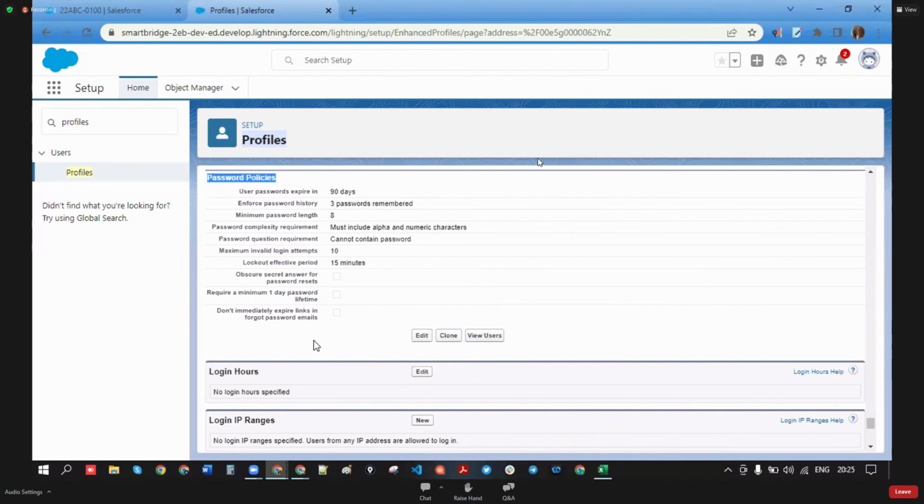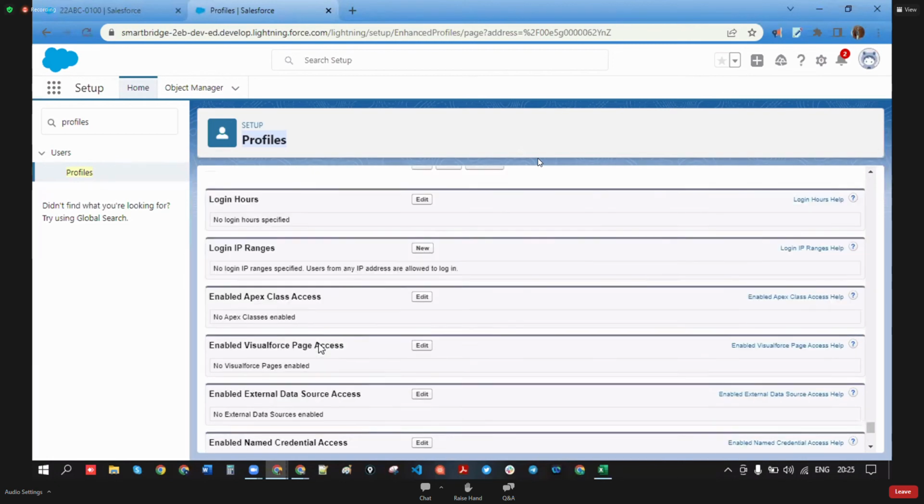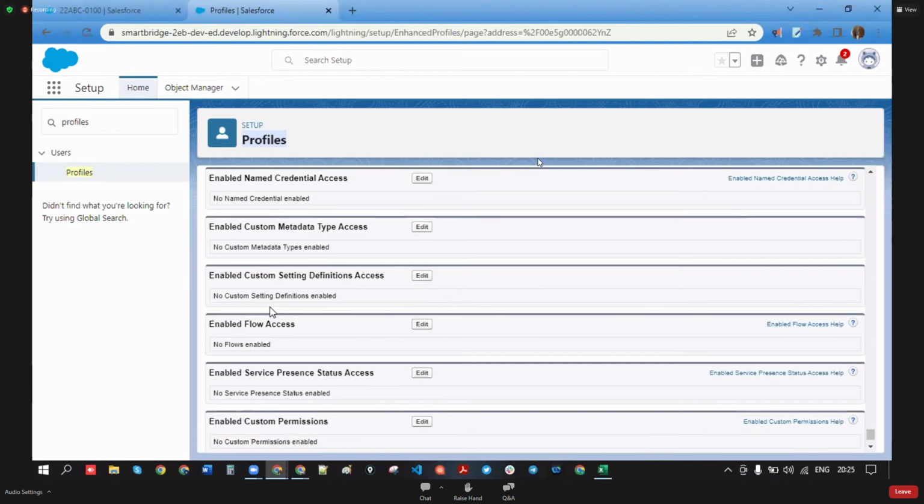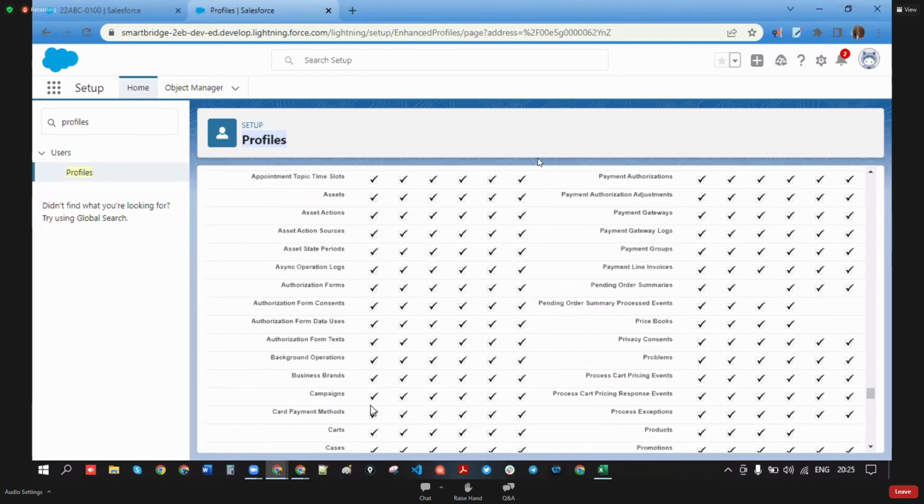If you're changing any settings for a profile, the users who have the same profile you have changed, that setting gets changed for all those users, right? And these are the multiple things. Just go through all of these. This is what it is about the profile.